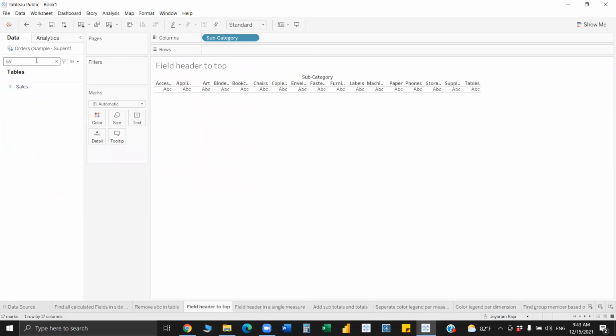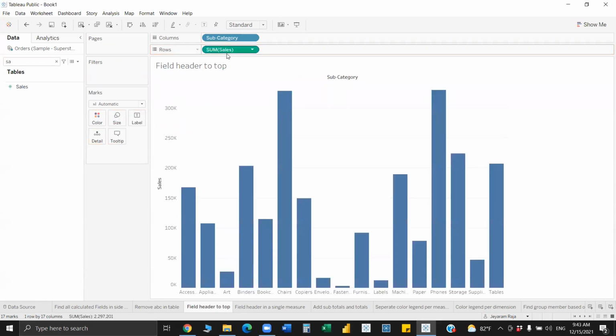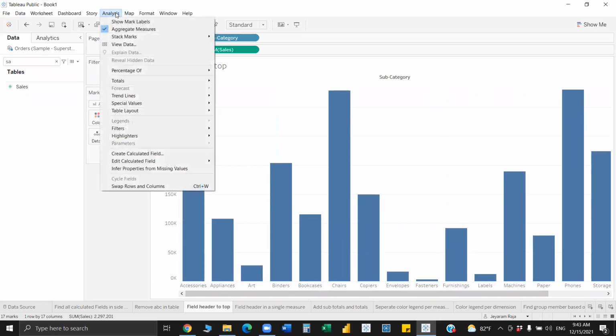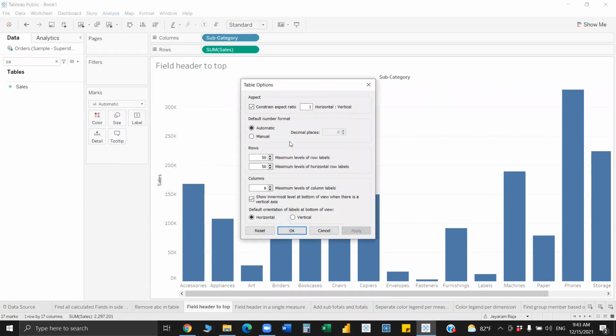Next, field headers to top. Let me make a simple bar graph. Currently, if you see, we have the subcategory name on the top, but the categories and labels on the bottom. If you'd like to move them to the top, how can we achieve that? Basically we have to go to Analysis, then Table Layout, then Advanced. Here we have a lot of features, but we will stick to the one for getting the subcategories on top.